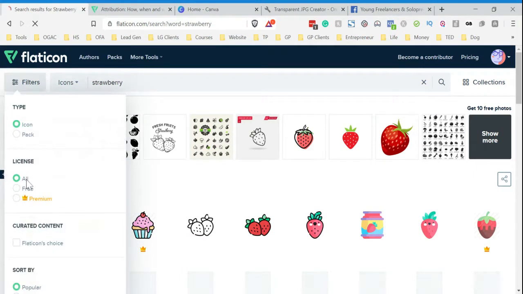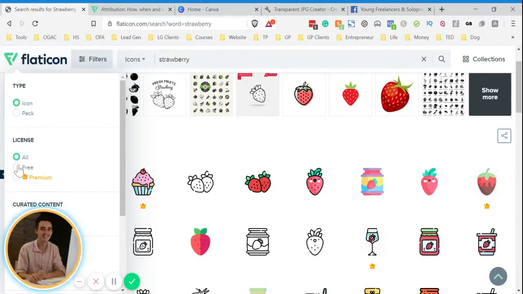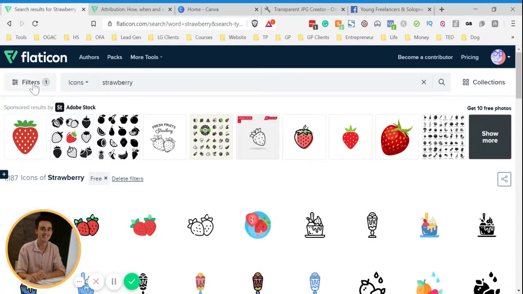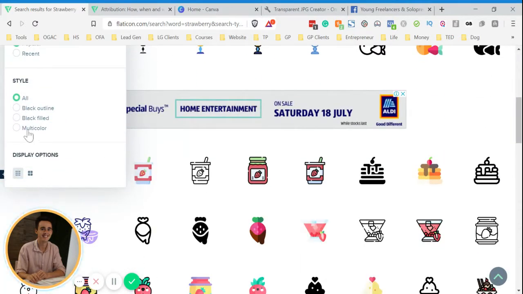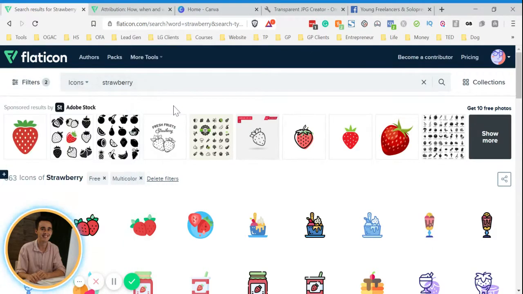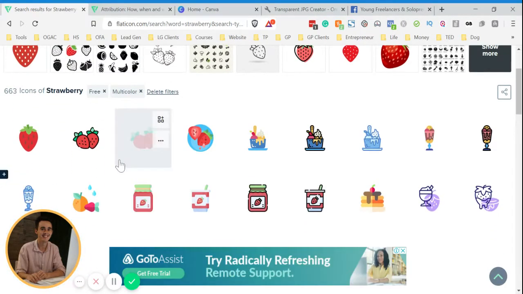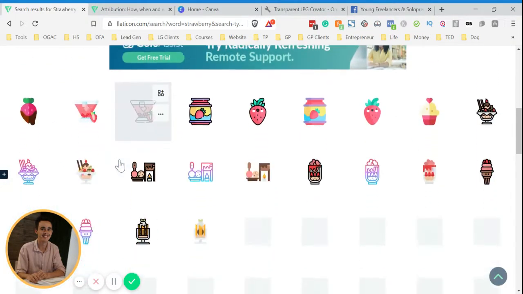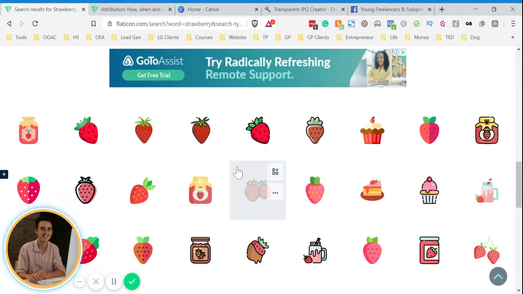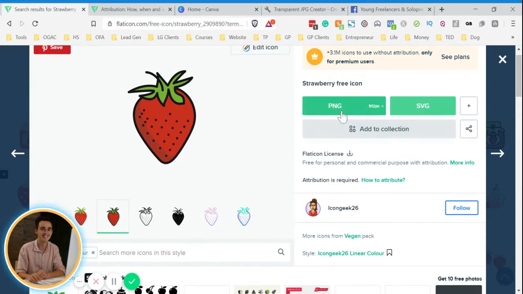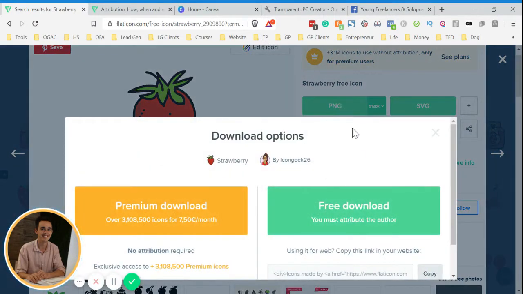Now, I also like to use some filters on this search, just to find the free ones. And I personally just like the multicolored ones, so feel free to have a mess around with these different filters. I like this strawberry here. So we'll click the one you want, and then simply download it. Click PNG, and then click free download.